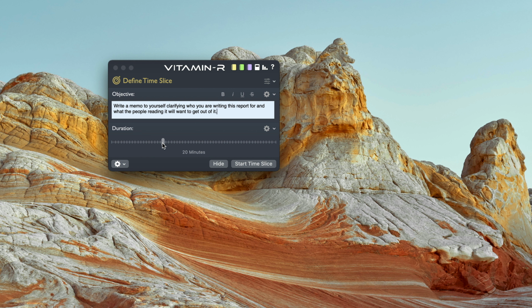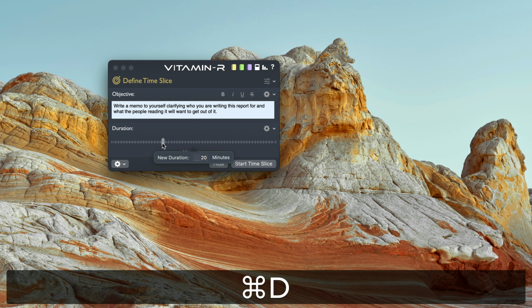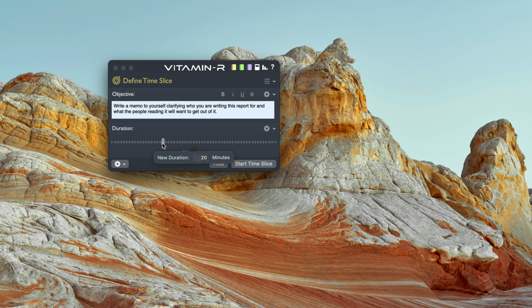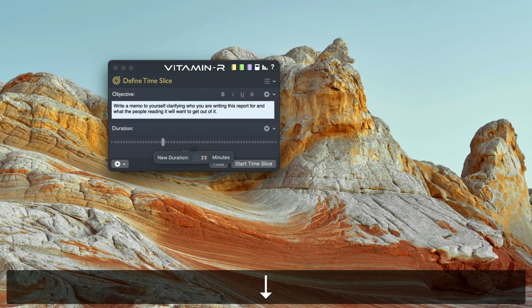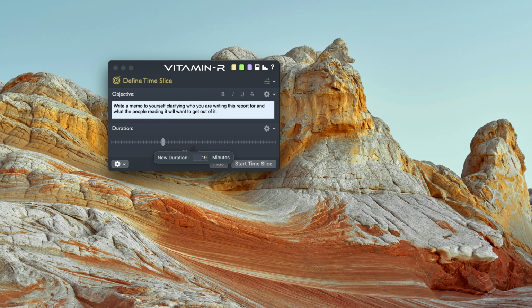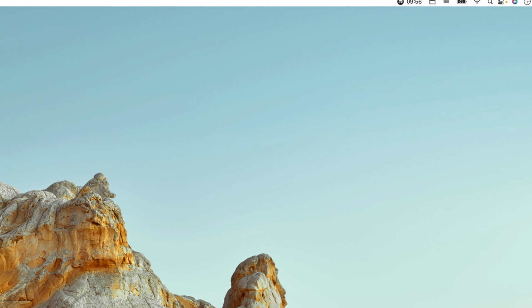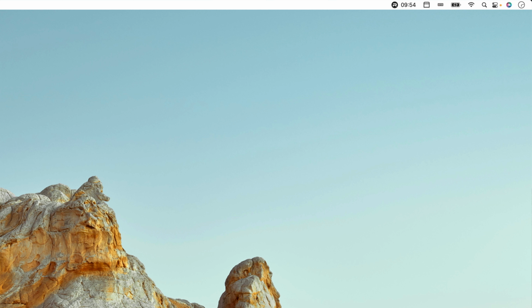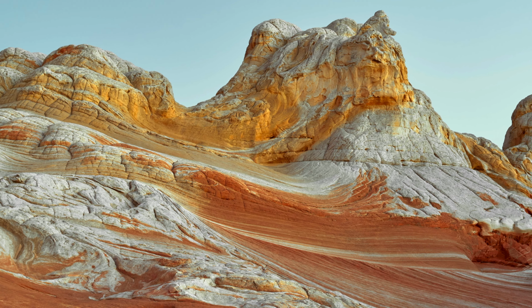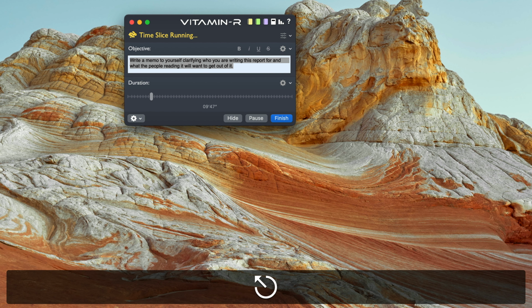There's a useful keyboard shortcut for those who do not want to muck around with a slider. Hold Command and press the D for duration key. You can use the up and down arrow keys to adjust the value, or just type it. Clicking on Start Time Slice, or just hitting Command Return, will start the time slice. As you can see, Vitamin R gets out of your way so you can get working. You can see the time elapsing in the menu bar. Ctrl R will reveal Vitamin R in the time slice running state.